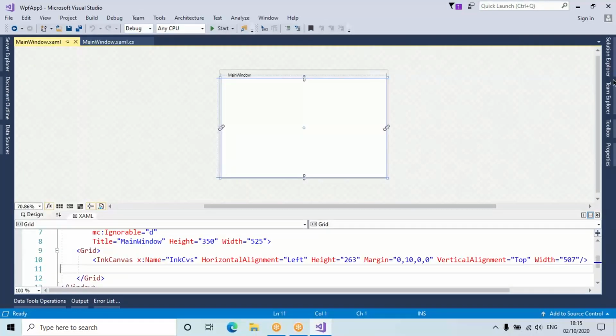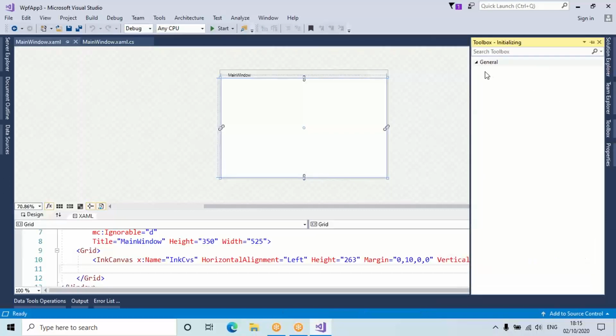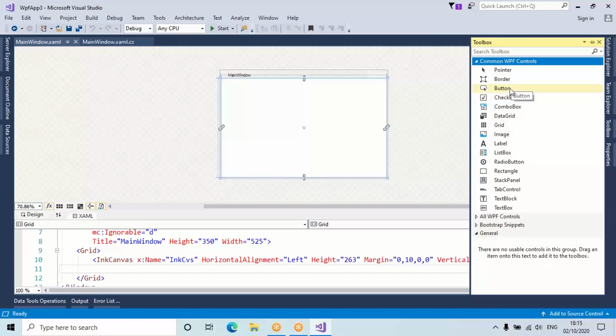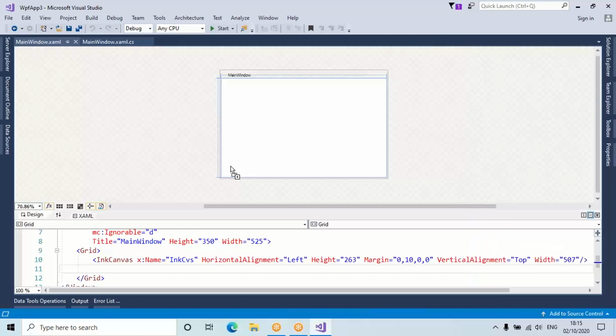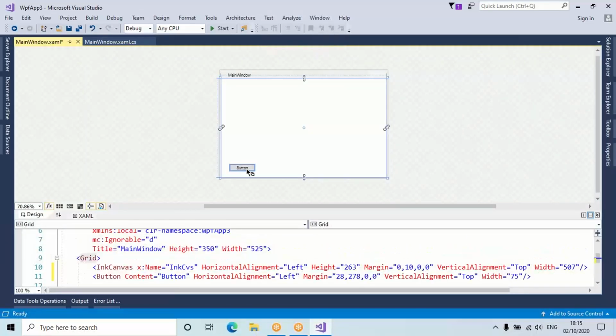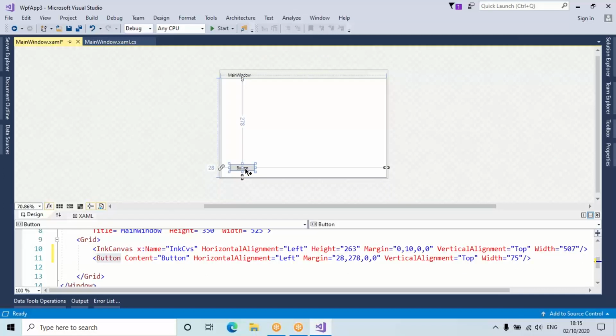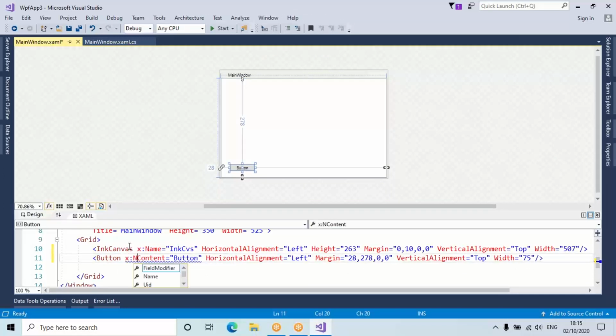Okay. Here I keep a button. Go to Toolbox, place a button. For this button also, I'll give alias x colon name equals to btnClearPic, content Clear Pic.